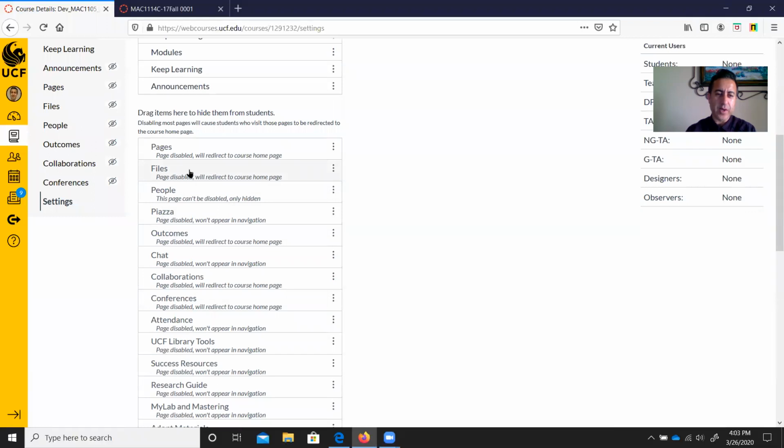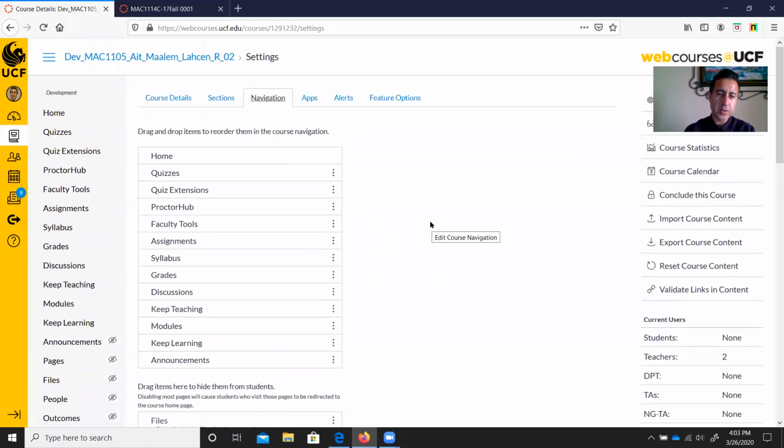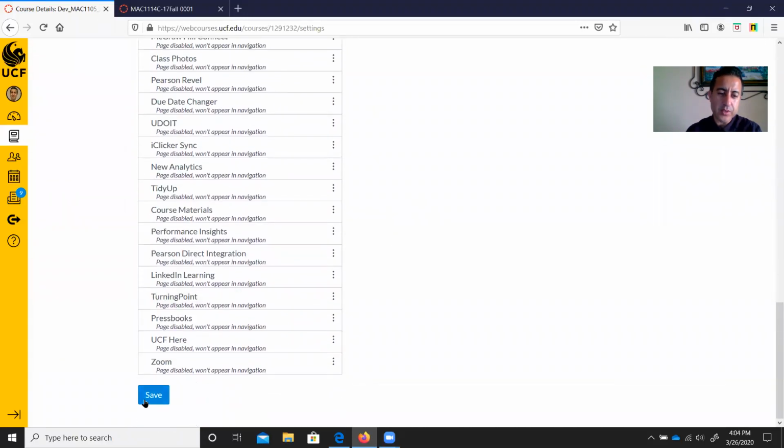For example, files, keep down here, because if you put your test there and you don't want your students to have access to it until you're ready to deliver it in whichever way you want to deliver. So you can drag and drop what you want. Once you finish, I put on top here quizzes, quiz extensions, and ProctorHub, and these three items I'm gonna cover in this video. And then we scroll down and save.